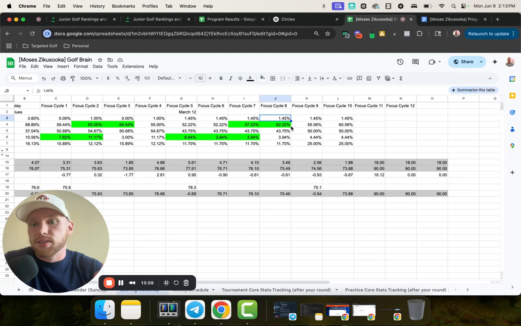But if you're not, again, this is something I give all my students, literally every single one of them. You can play around with the spreadsheet and switch out the numbers and see, okay, how do my statistics change if I change my penalty rate or my greens in regulation?